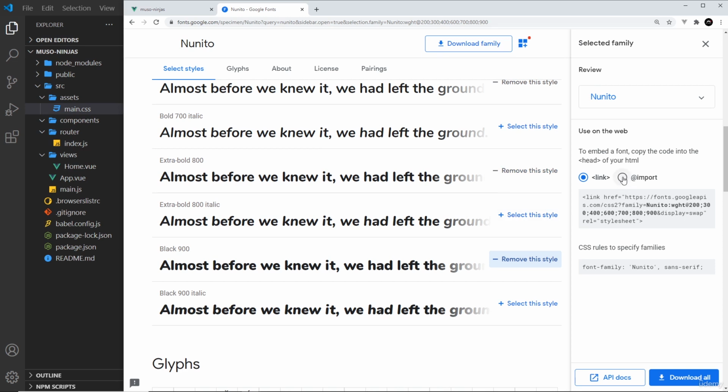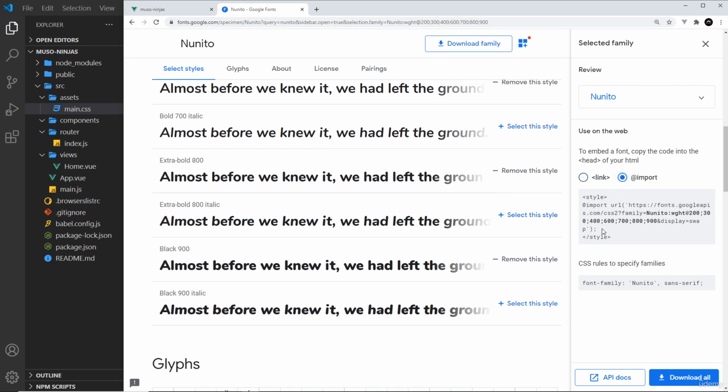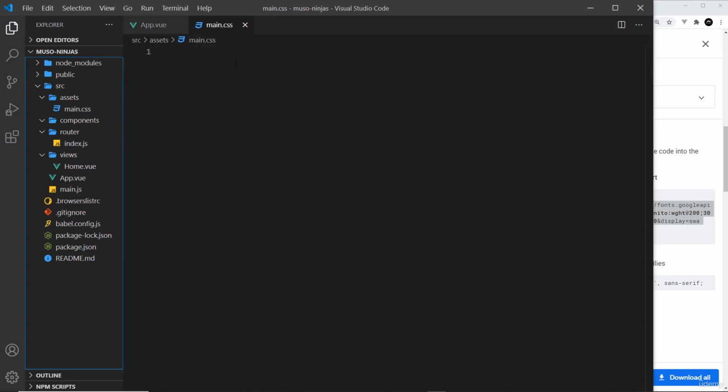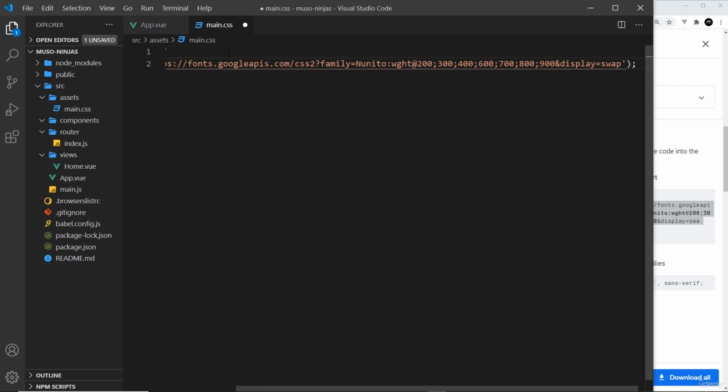And then we're going to use an import, so click on this. And this right here, this import statement inside the style tags, we need to copy that. And then all we need to do is paste it at the top over here. But before we do that, let me do a comment to say custom fonts. And then below that, we'll paste it in. Okay, so now we've imported this font and we can use it inside our project.